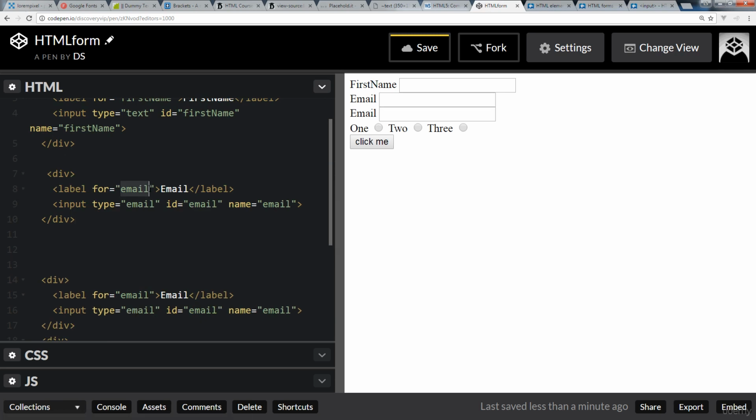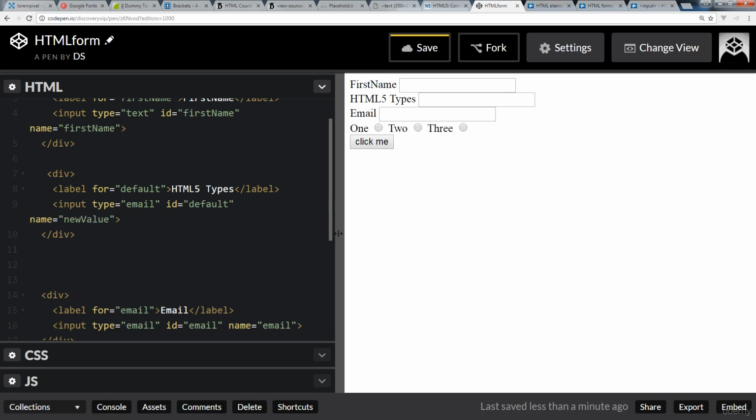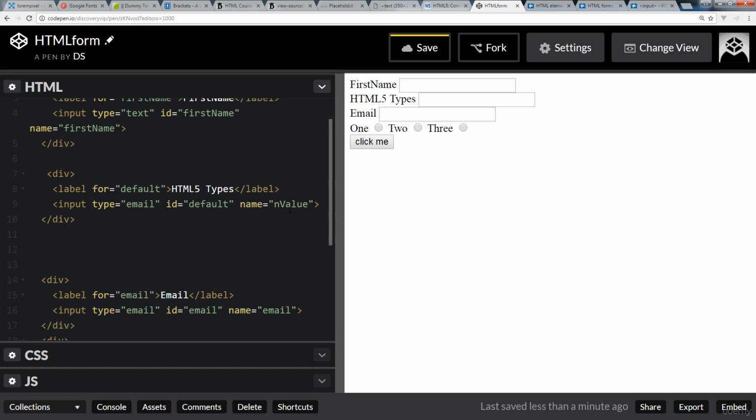So I'm going to just create a default type here. I'm going to call it default and give it an ID of default, and I'm going to call it HTML5 types. And this way we can change the types as needed. It's going to be over here where we've got a name for it. So I'm just going to call it new value, or maybe just shorten it. Call it NV.